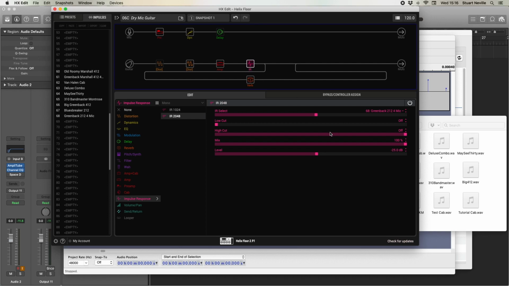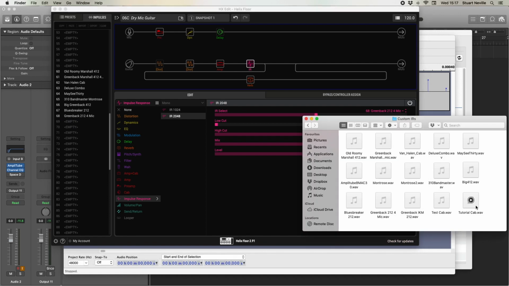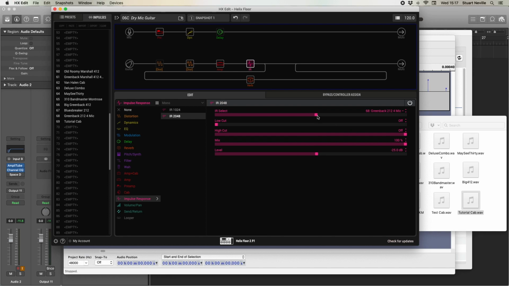I've got an impulse response loaded here. I'm going to change that. What I need to do is import this tutorial cab into here, which I can do very easily by just dragging and dropping it like so. That's number 69. I just changed my cab to number 69.